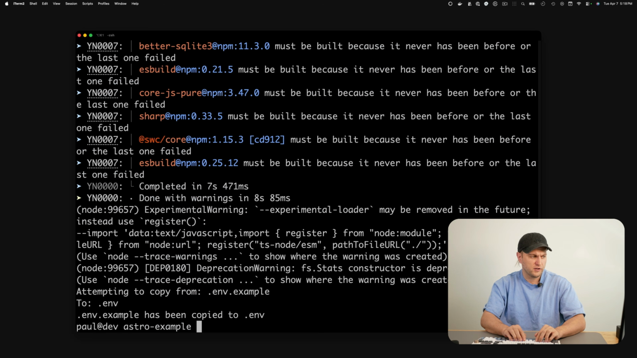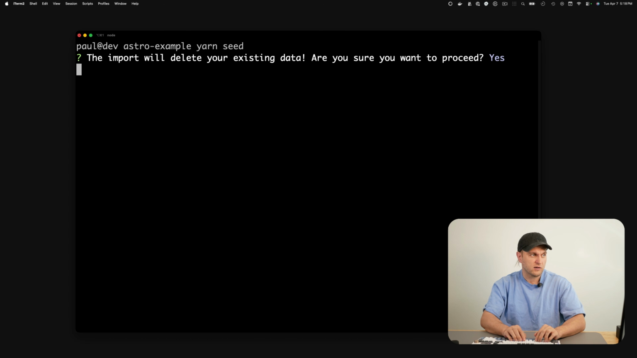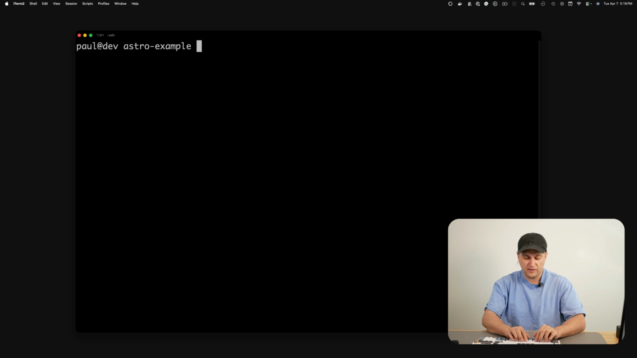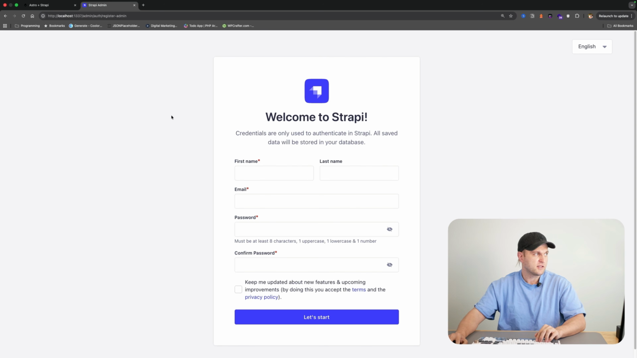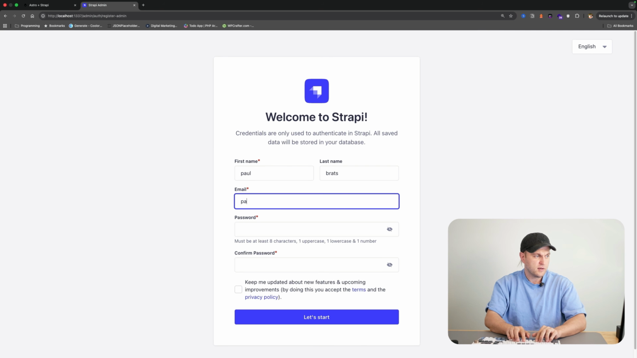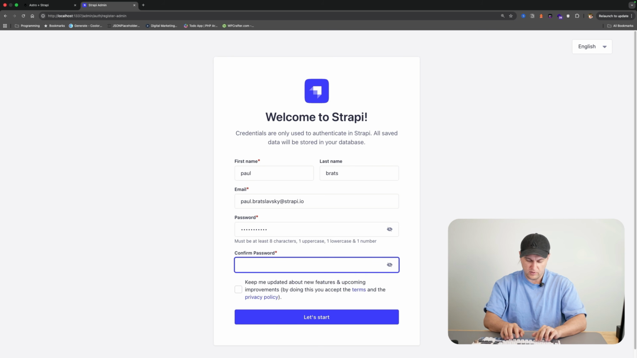Once all the dependencies are installed, our project does come with example data. So to see the data, we're going to run yarn seed. And this is going to go ahead and import all our data into our Strapi project. And once everything is done, you can start both your frontend and backend by running yarn dev. This is going to start your Strapi backend. You're going to create your first admin user. Because this is running locally, you could fill in with whatever information or password that you want, even if it's something silly, which is what I'm doing here.